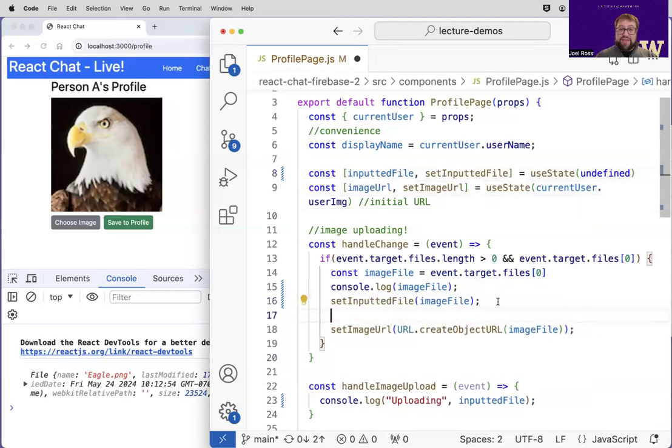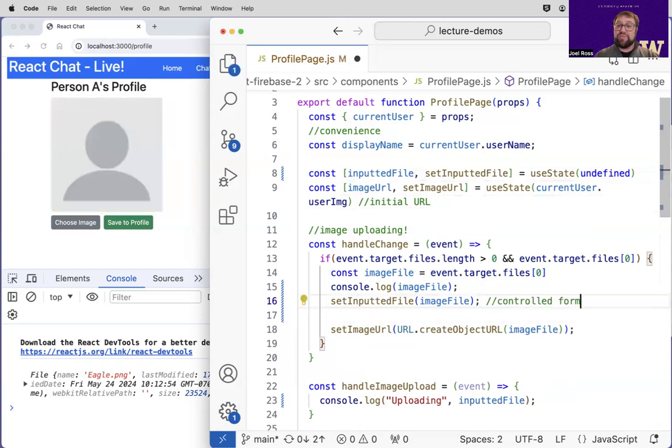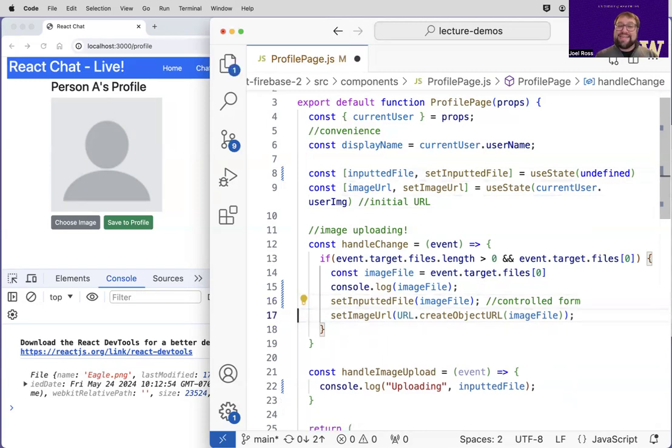Great. So that's here. This is just a controlled form. That's exactly what we've done with text, and now we're doing it with a file. The other thing that I'm doing in a separate state variable is saving a URL, a text string, of where to find that file. And we're using a built-in JavaScript DOM-level function from the URL library module called createObjectURL out of a file.